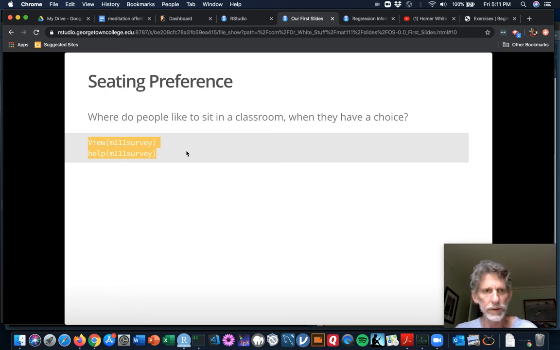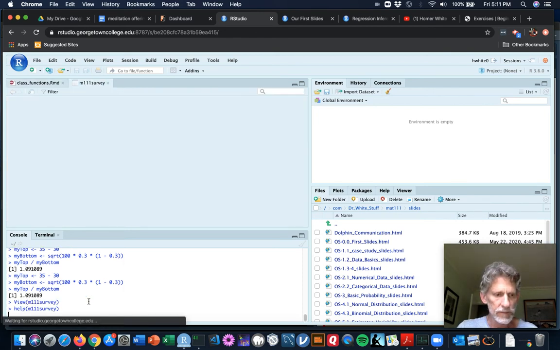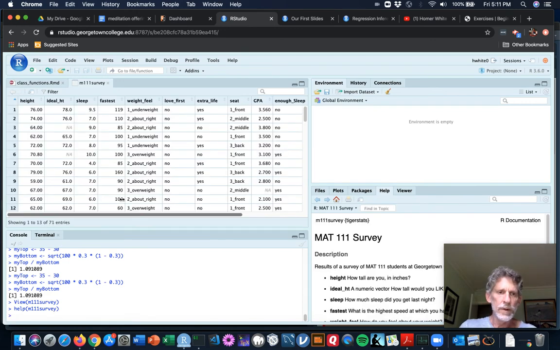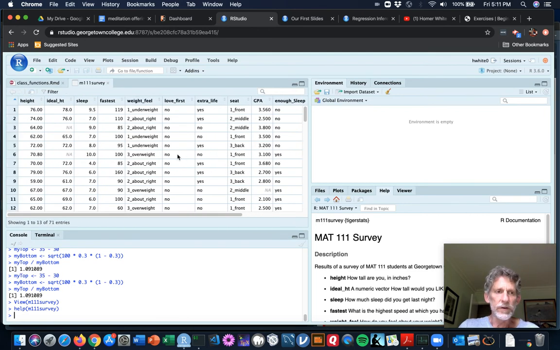So I'm going to copy those, head back to RStudio, and I'm going to paste them in. And I'm going to run them. Now the view pops up this Excel-like look at the data table over here in my editor pane. So it looks like an Excel spreadsheet. Every row is a person who was in the survey, and every column is a variable that was recorded about that person.